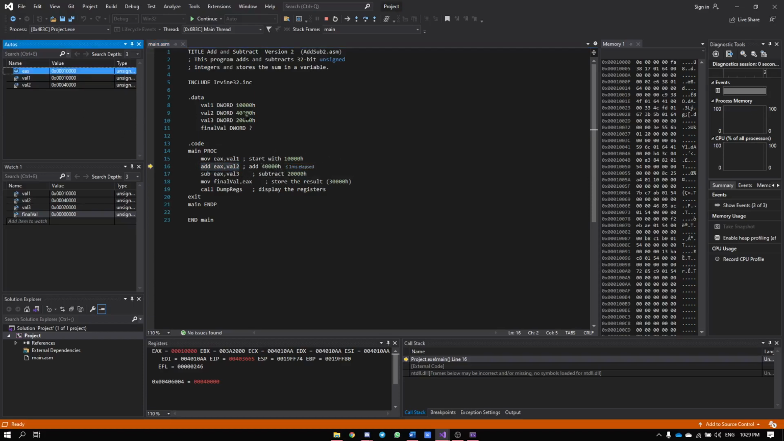4,000, and to the address. Now here, as we can see, it becomes 40,000. And then for value 3, we subtract value 3, and the address goes from 2,000 to 20,000 there. And for the final result, we then call DumpRegs to display the registers.